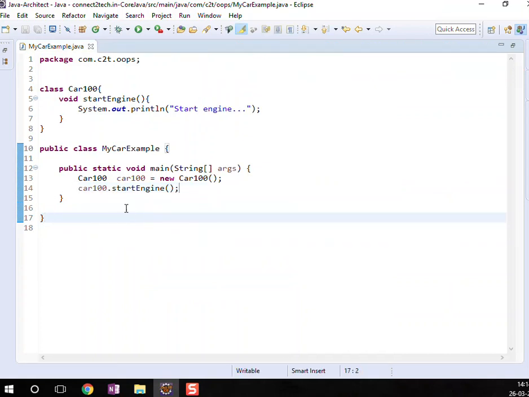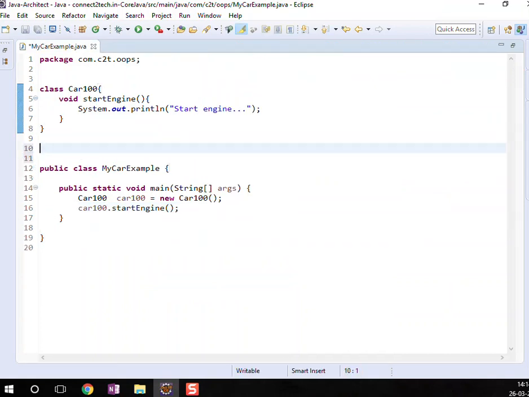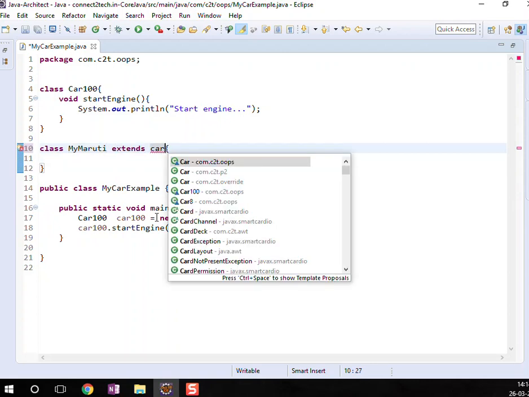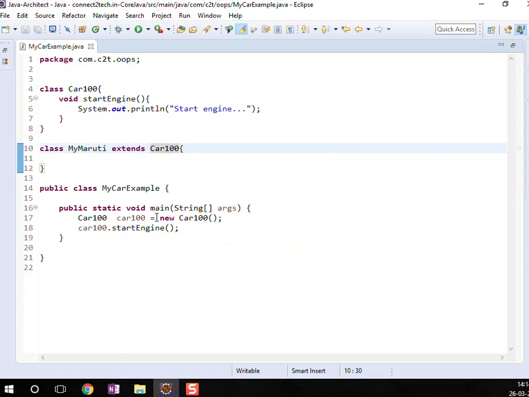Okay. Now, if I want to create another car, let's say I create another car class, my Maruti. This is an independent class, right? If I want to extend it, I'll say extends car 100. When I say this, what happens? All the features that are available in the superclass car, which is car 100, will also be available in the subclass, right?